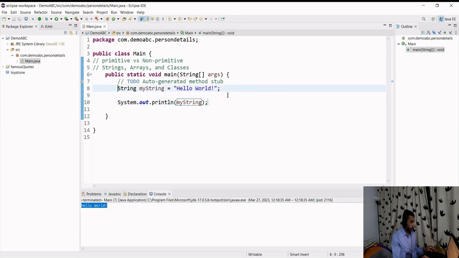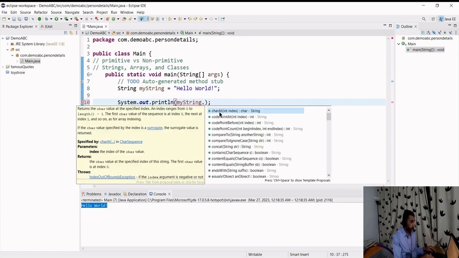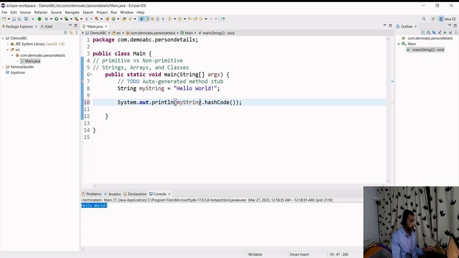Now here one thing is more interesting. With reference type objects like this string, if you invoke the dot operator, you will see all the associated methods that come with this kind of object. Unlike primitive data types, which are simply variables without these methods, with reference types we have a lot more options to work with.